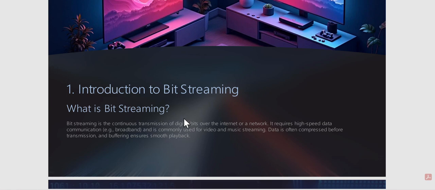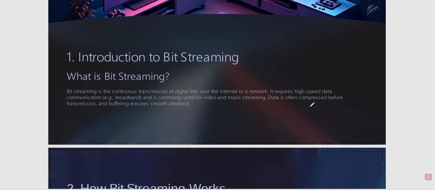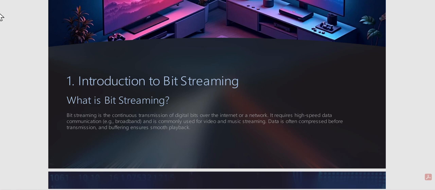When we talk about the introduction to bit streaming, bit streaming is basically the procedure of continuous transmission of digital bits. We know how the structure of bits looks: 0 1 0 1 1 1 0 0, all that. So in bit streaming, it is a continuous transmission of digital bits over the internet. When it is about the transmission of bits over the network, it requires very high speed data communication like broadband, and it is commonly used for video and music streaming as well.